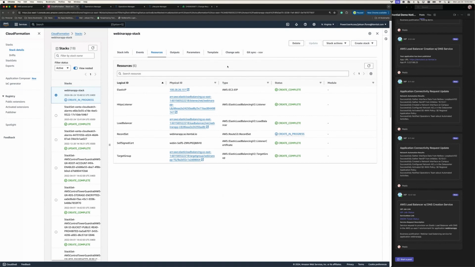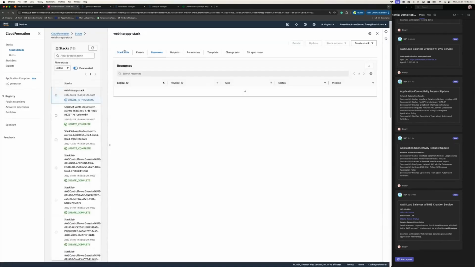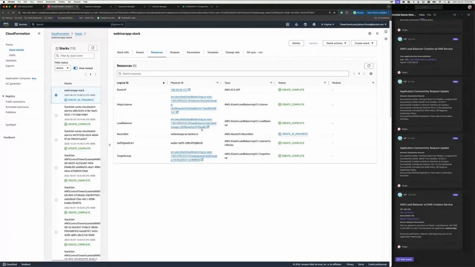So at this time, it looks like everything has been done. Let me refresh the page just to make sure that CloudFormation is fully done. Still not done there. Still says creating. Oh, our Route 53 record is still in creation. But we can see here that by using this stack creation process, we have allocated all those things that we were discussing earlier during the slide portion of the discussion.